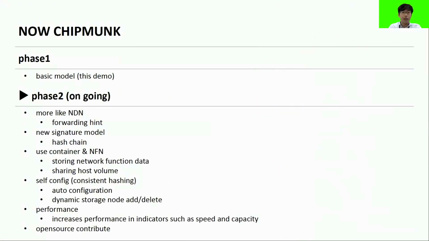Basic modules such as the object storage module, and the insertion and retrieve commands were carried out in phase 1. Now, we are currently proceeding with phase 2.